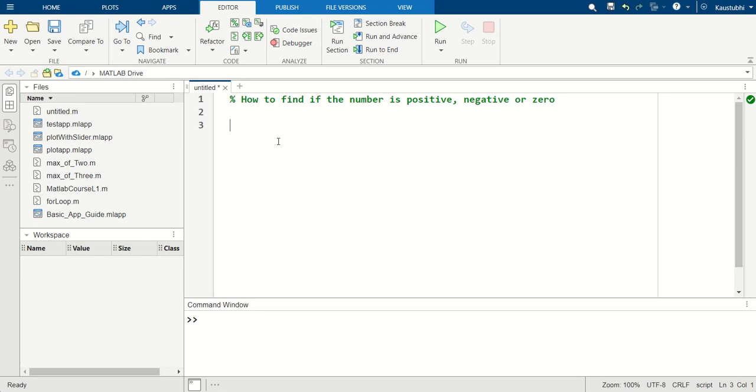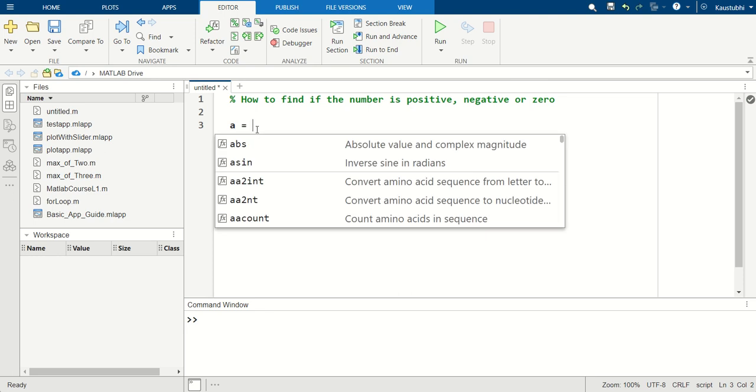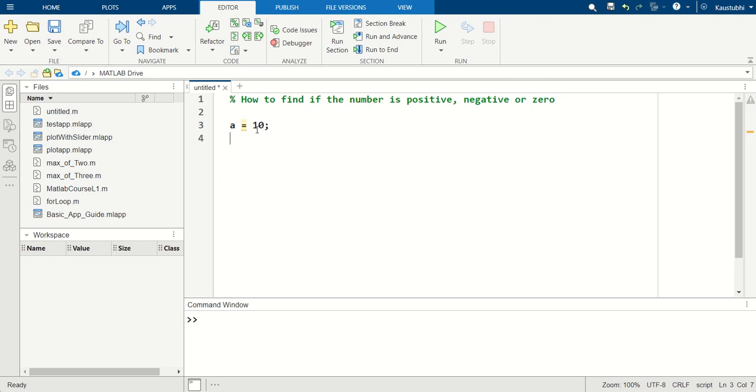Namaskar my dear friends. Let us try to write a program to find out if the number is positive, negative or 0. So we will take a number. Let me just open an untitled program, and here I am going to write down a is equal to 10. So as you can see, the number should be giving as positive. If it is minus 10, then it should be giving as negative, and if it is 0, then it should be giving as 0. Okay, so this is how we will try to find out or identify by MATLAB program whether the number is positive, negative or 0.